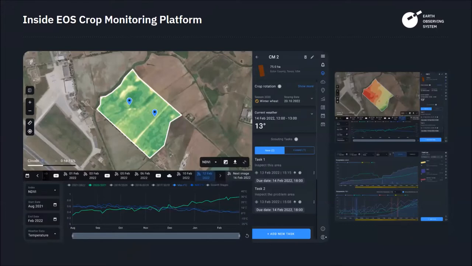So next I will dive into the presentation on our crop monitoring platform, the EOS Crop Monitoring platform. I have collected some slides from the platform which depict the most interesting features, the ones which directly provide benefits to the user of the platform.